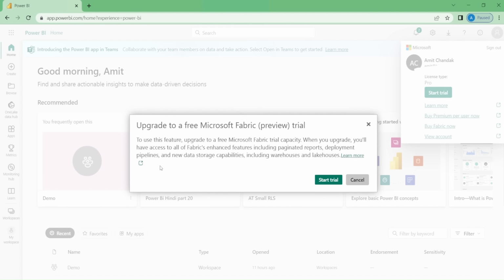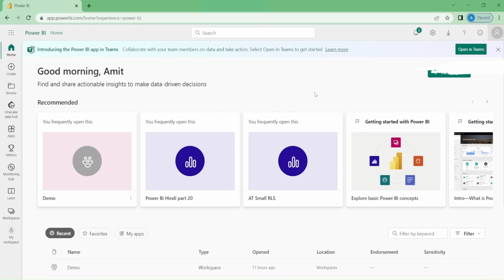When you upgrade, you will have access to Fabric enhanced features including paginated reports, deployment pipelines, and new data storage, including warehouses and lakehouses. So it is just like upgrading to PPU or to the premium trial. If you click that free trial, it means the free trial is for Fabric. It is not for PPU if you are a pro. So you can go ahead and enable that, and once you enable it, you will be able to use Microsoft Fabric.